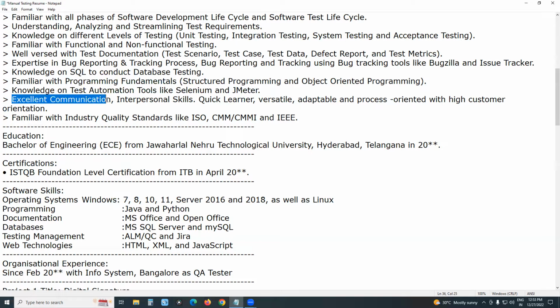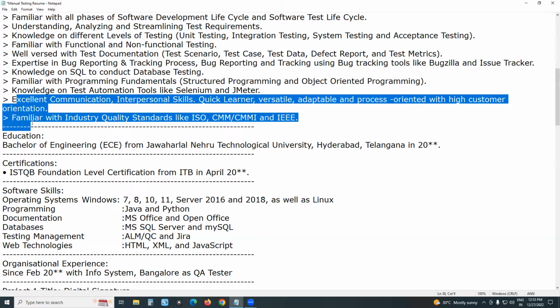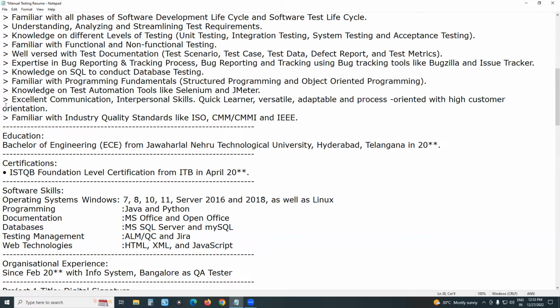Next, excellent communication. Say, the above are hard skills. Next, soft skills. See, hard skills, soft skills, both are required. Hard skills are subject skills. Soft skills are communication skills. Okay. Excellent communication, interpersonal skills, quick learner, versatile, adaptable, and process oriented with high customer orientation, familiar with industry standards, quality standards like ISO, IEEE, etc.